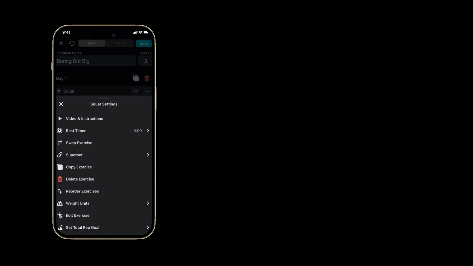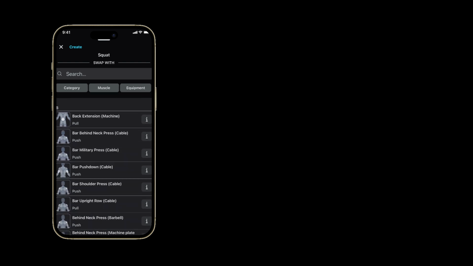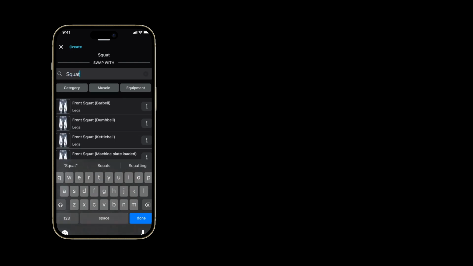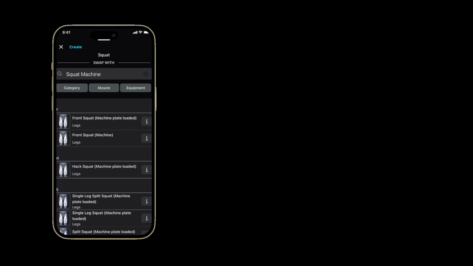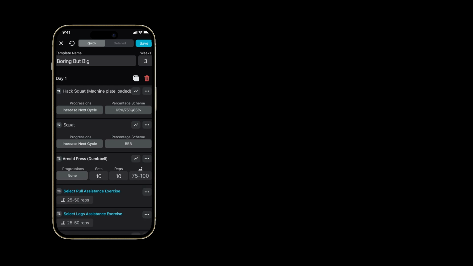You can swap this exercise. So we can swap for a different one. Okay, we have squat. We're gonna swap it. What do we want to do? Okay, we'll see if there's some kind of squat machine. Yeah, let's say hack squat. So we want to do hack squats. So now we have our hack squat machine plate loaded. That's our new T1 main exercise, and that's going to be for every day.